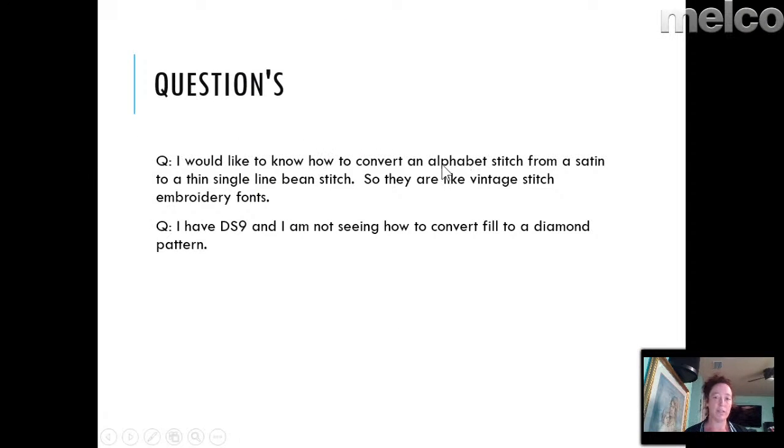Okay, so there is no straight convert from a satin to a single line, unless it was manually digitized. Then of course you can do that. But since you were asking about fonts, you're going to have to digitize them yourself by tracing them. Okay, I have DS9, and I'm not seeing how to convert a fill to a diamond pattern.